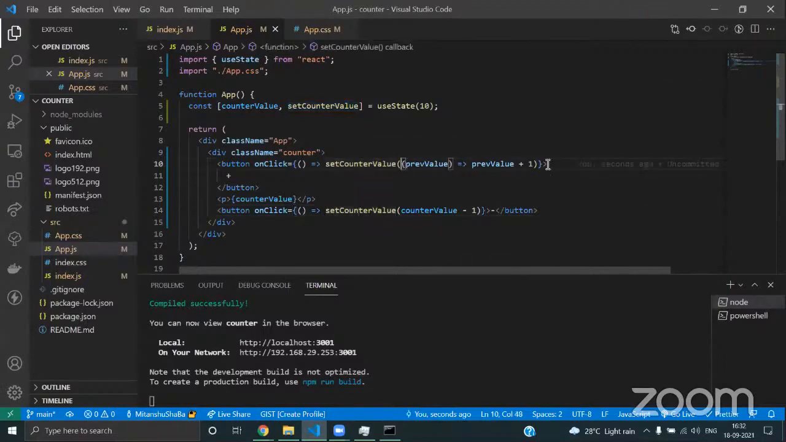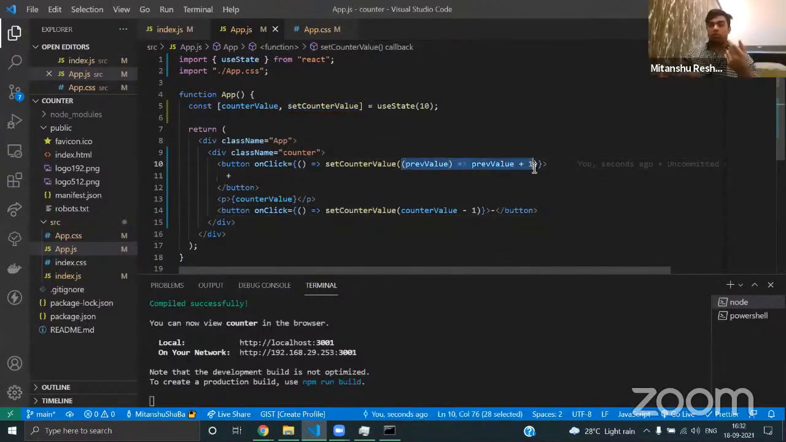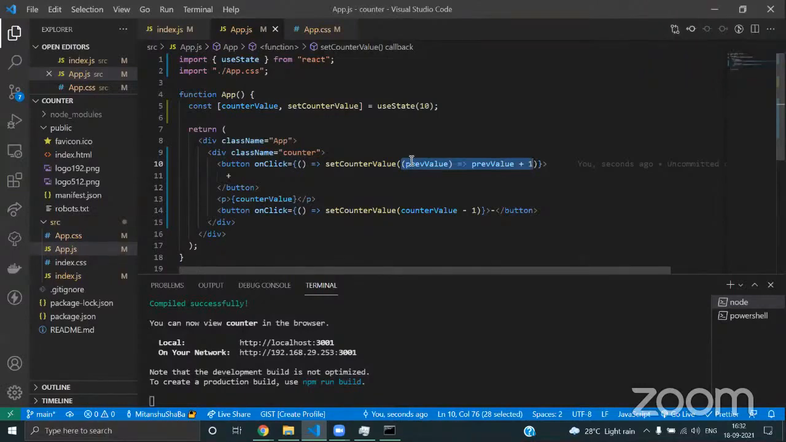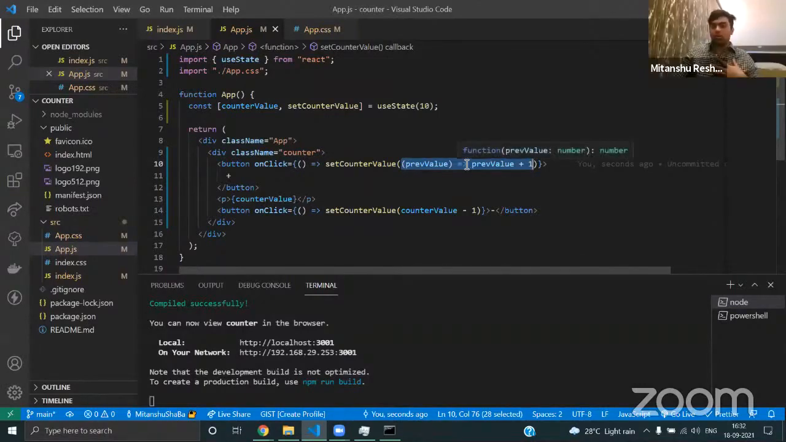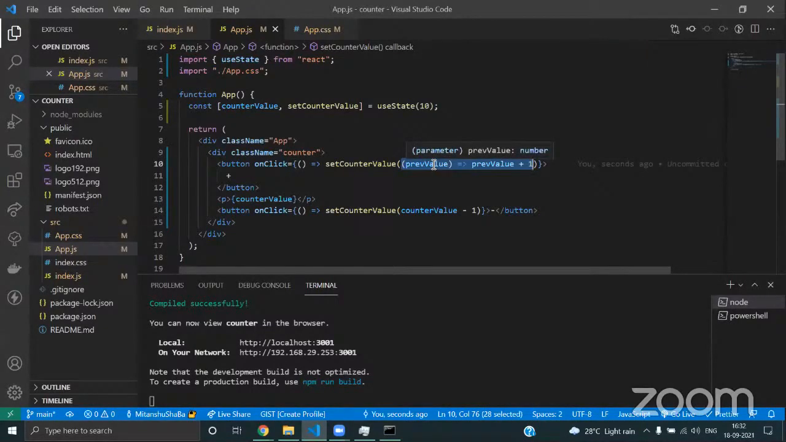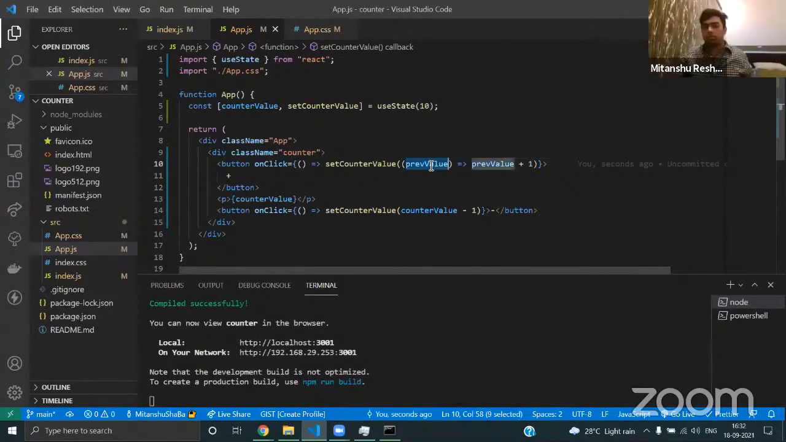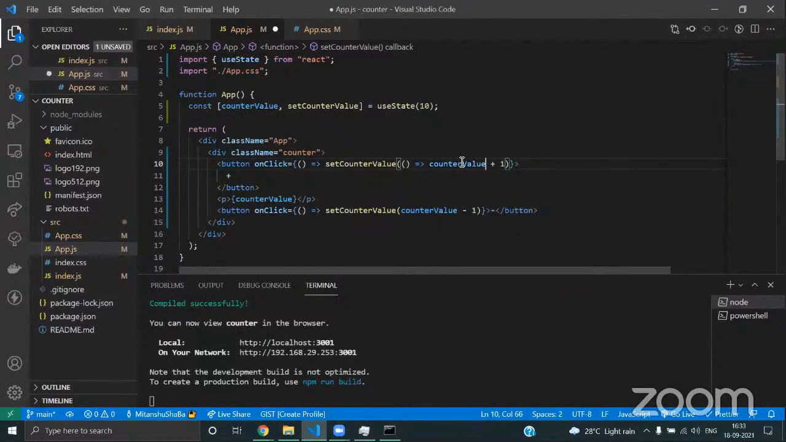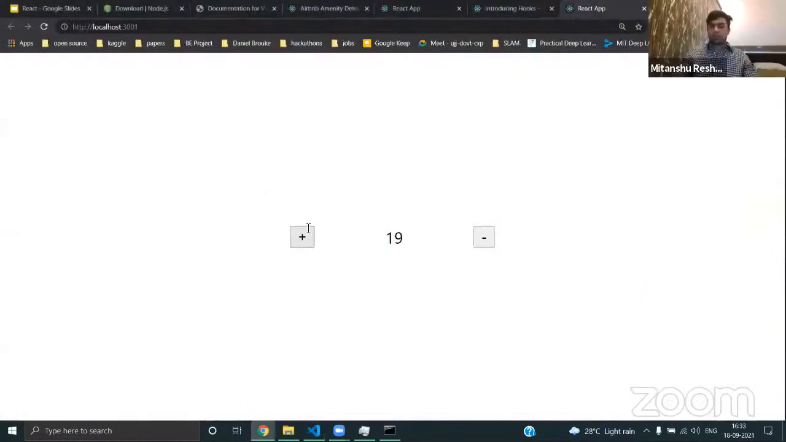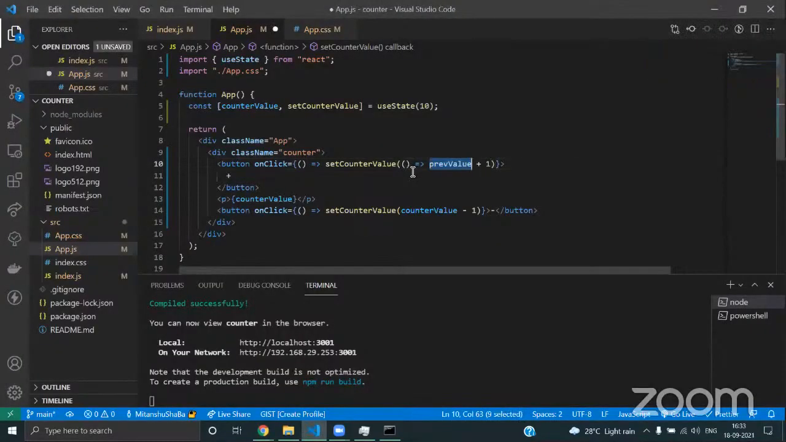But if you pass it a function, the code can see the difference between a function and a proper value. So if it sees that it got a function as an input, what it's going to do is give you the previous value in this. You can choose not to use it also, by the way. You can just write it like this also. It doesn't care. But we want the previous value, right?